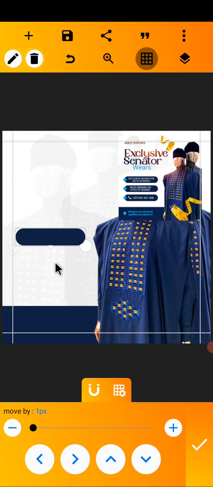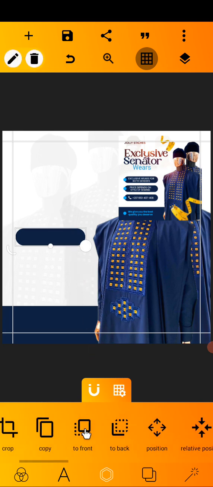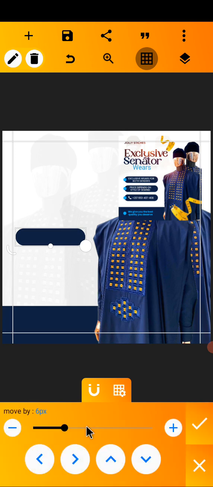When you are okay with the way you have positioned your elements, you can click on that check mark. Now this is what you are going to do. You click on the uppermost shape, then you come to position. You move it by 10 pixels. So you just click on the down arrow key, then click on the uppermost layer again, 10 pixels.